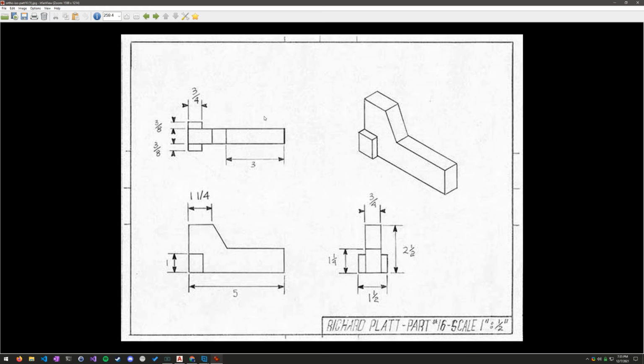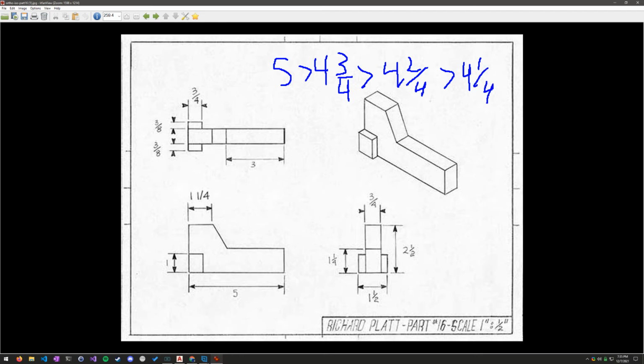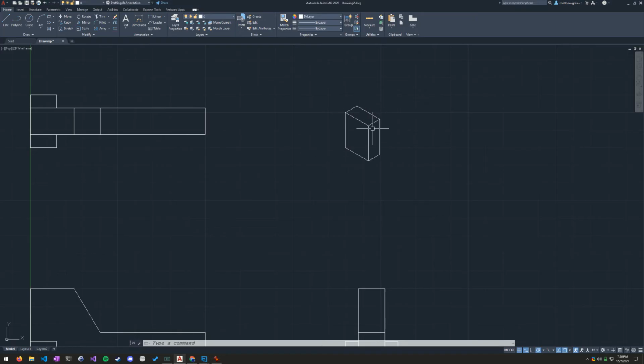If you struggle with the math there, the easiest thing I think you could do is probably just count backwards, right? So you have 5. 5 minus 1/4 would be 4 3/4. Okay. Minus another 1/4 would be 4 2/4. Minus another 1/4 would be 4 1/4. Okay, 5 minus 3/4, 4 1/4.